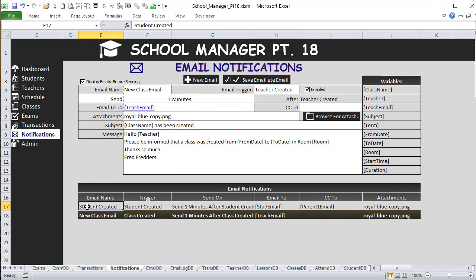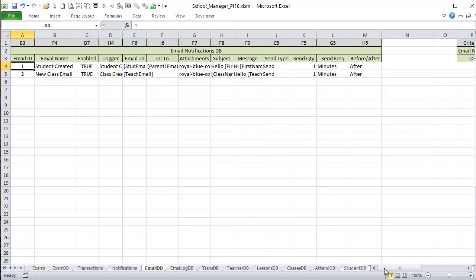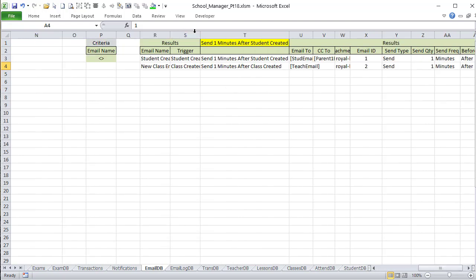Notice this is not the original data, right? I've just got a selected number of data. I've also got a really cool combined text. Notice we have send 1 minute after teacher created, right? But what we're doing is we're going to combine all that into one single sentence. So we're going to call it send on. Obviously, my original data is broken up into multiple parts, but we can use the advanced filter inside the database, right? We can use a formula that's going to combine all of these fields.